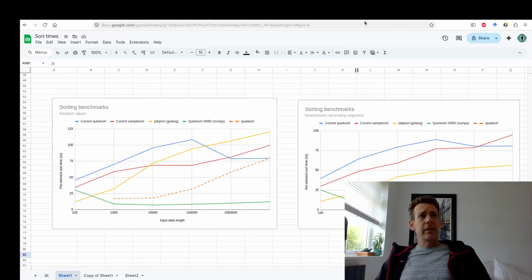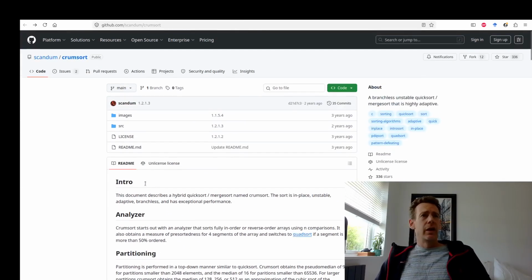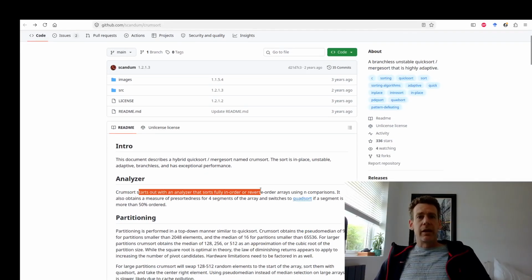That's Quadsort, but on his website, on Git at least, there are a bunch of other sorts as well. This one is crumsort. I tried running several of his other variants of Quadsort, and this was the fastest I could find. This is a hybrid quicksort / merge sort, and he called it crumsort for no apparent reason. Unstable, adaptive, branchless, has exceptional performance. Well done. It also begins with an analyzer, so it is doing the pass-through to look for fully in order or reverse order using end comparisons.